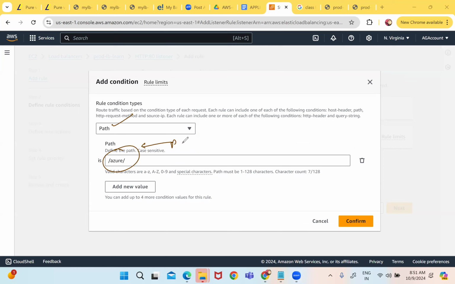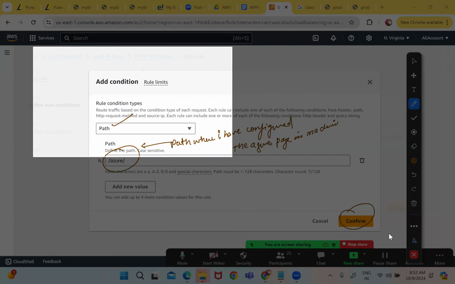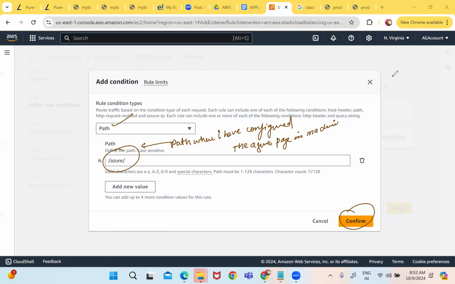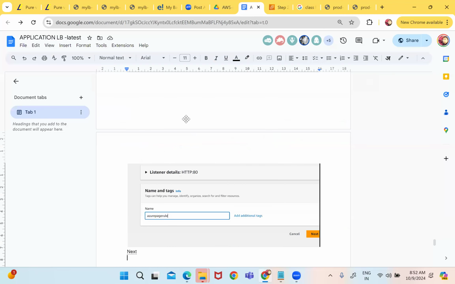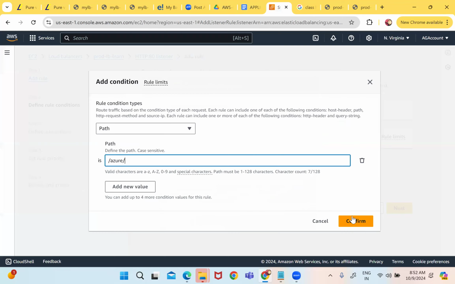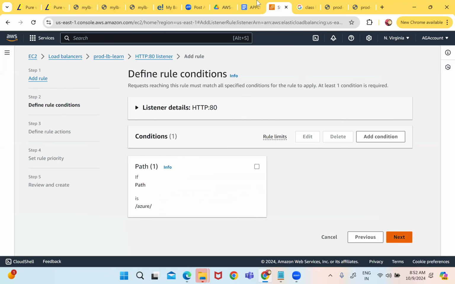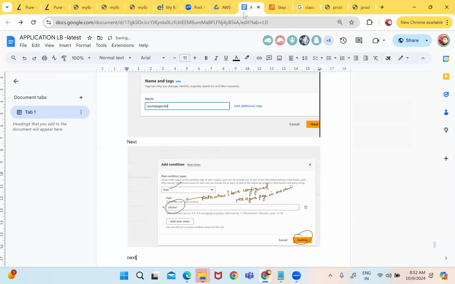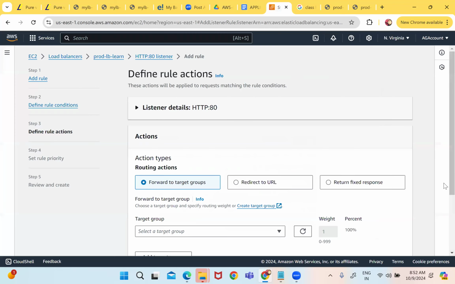This is the path where I have configured the Azure page in machine. Okay, and I will confirm it. Very simple. Click on the confirm. Click on next. Now I will give it a priority. Let's say I will give it a 99 as a priority.